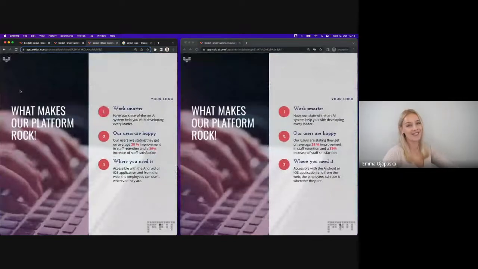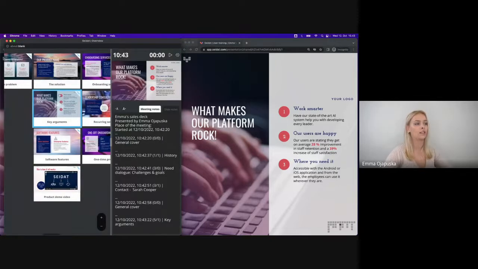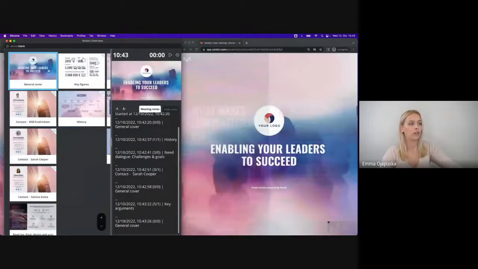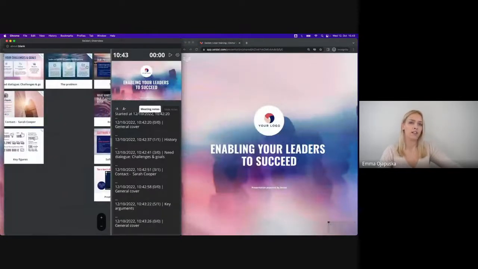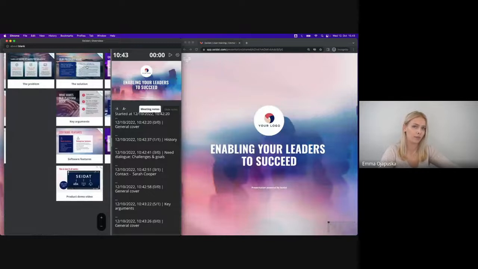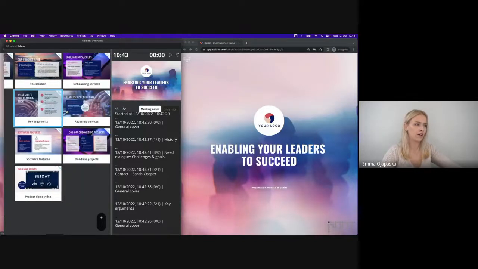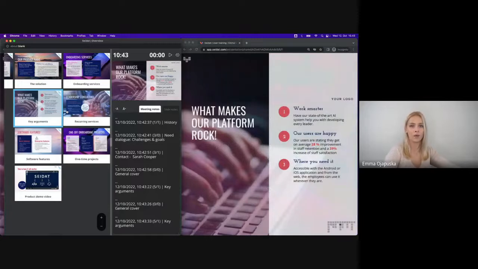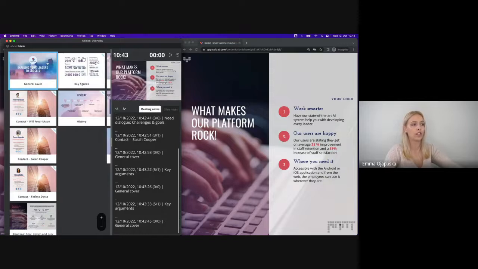What makes our platform work? Oh, sorry, rock. That was the right word. So that wasn't very smooth, was it? If we want to make it smooth, we open the presenter view and change the slide from there. We started with the general cover, and then the customer asks Emma, why does your platform rock? And I just click on this, and surprise, I had the slide ready as the next one. The customer will not know that you have the presenter view open, as you are not sharing this window.